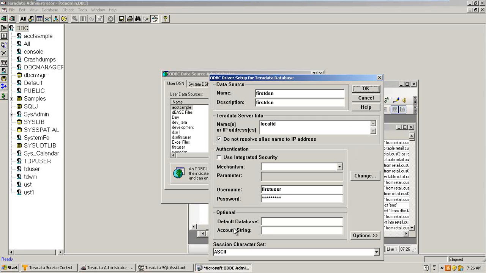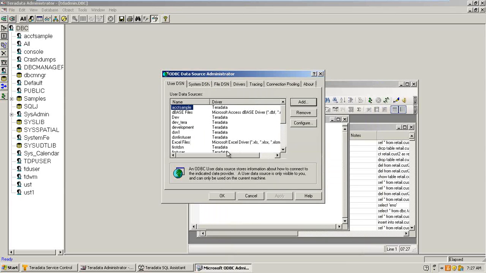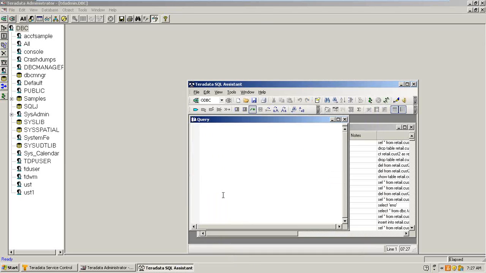Yeah, and you can mention default database here also if you want. At the creation of user also I have mentioned it, but at the DSN level also you can mention it. It will be overridden by whatever we mention in the user creation. And account string also you can mention here default. So let's click on this. Okay. Now the DSN is created.